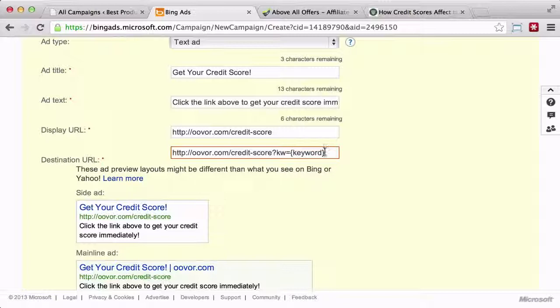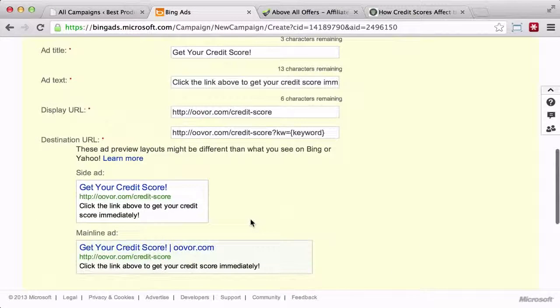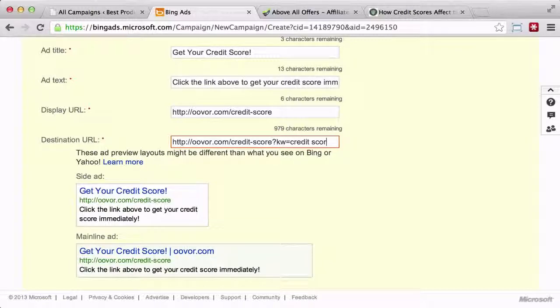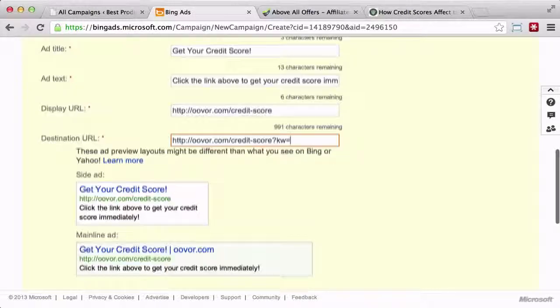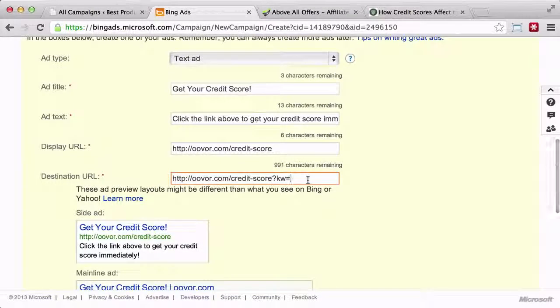What this will do is when people click on this ad, it will pass whatever keyword they search for, and it will replace this with the keyword they searched, okay? So for example, if they search for credit score, what it will do is it will replace KW equals with credit score. Okay? This all happens behind the scenes with Bing, all right, or with Google AdWords or whoever you're using. If they search for Get Credit Report, then it will do KW equals Get Credit Report, okay?